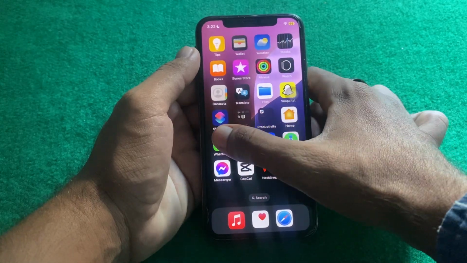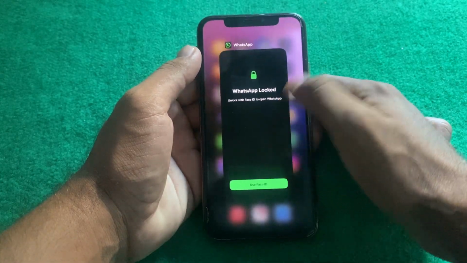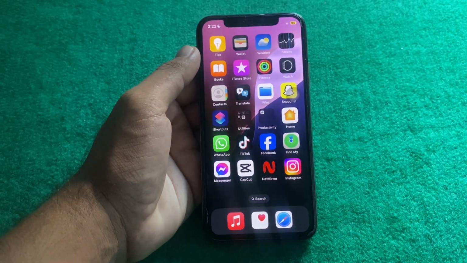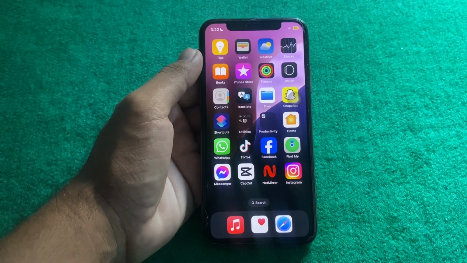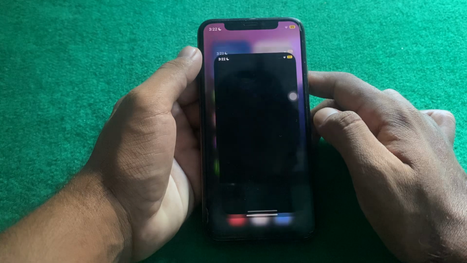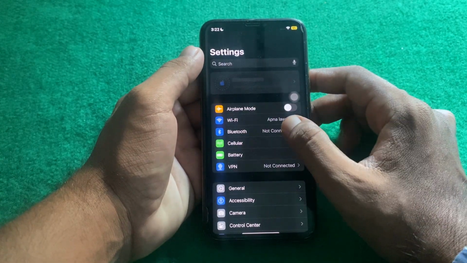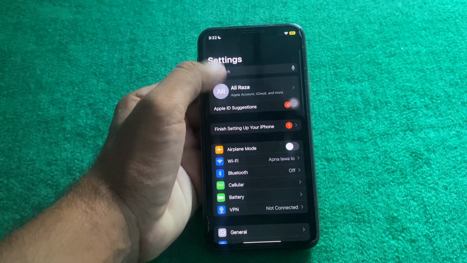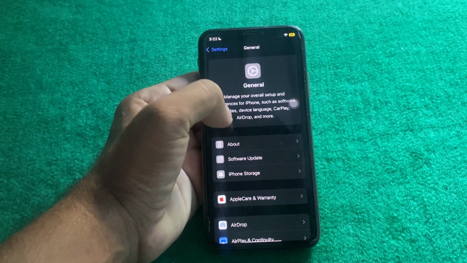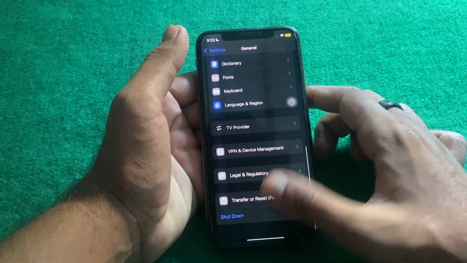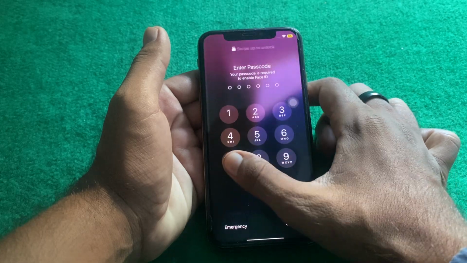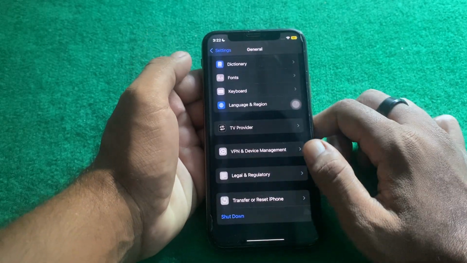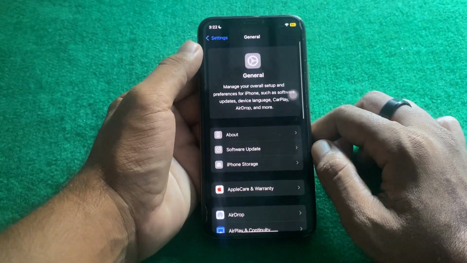So guys, our first step is to force close the app, and after that open the app again and check if the problem is fixed or not. If you're still having this problem, then open settings and make sure that you have an active internet connection, and after that make sure that there is no VPN connected. Now tap on General, scroll down and then tap on Shut Down, and shut down your iPhone for 15 to 20 seconds, and after that open it again and check if the problem is fixed or not.